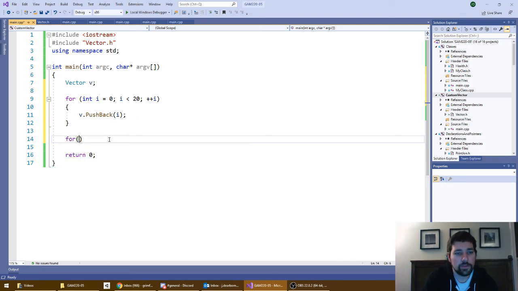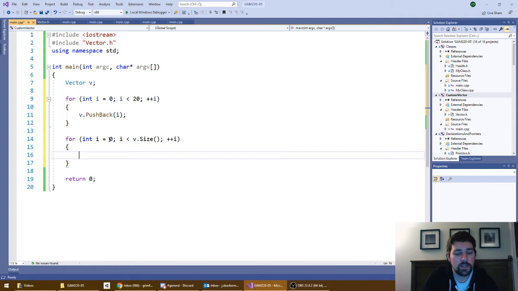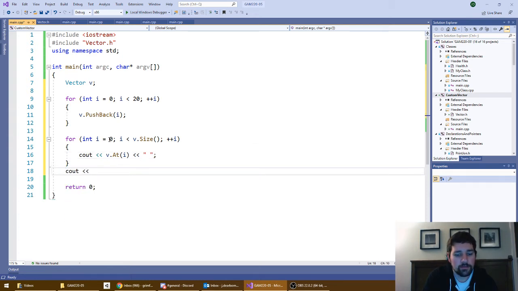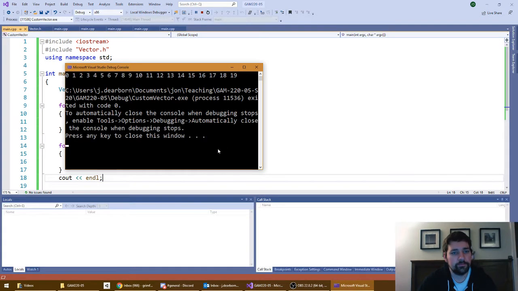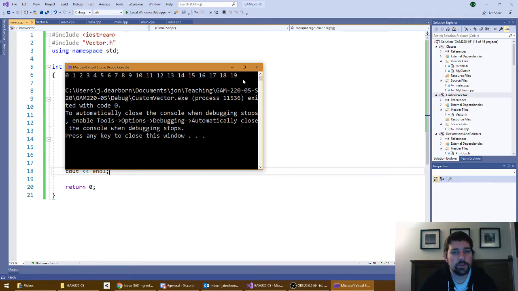And then we should be able to loop through all of these now using the size we get from the vector, and print out each of these elements. v.at. Let me make this print out nicely. There we go. Let's try it. Okay, so I get the values 0 through 19. That's 20 different values, and it looks like it worked. Once it got to 10, it needed to grow each time in order to store another one.